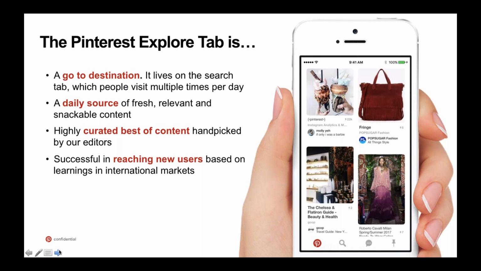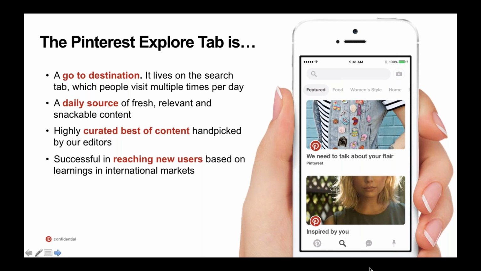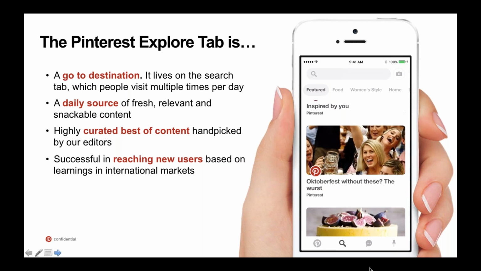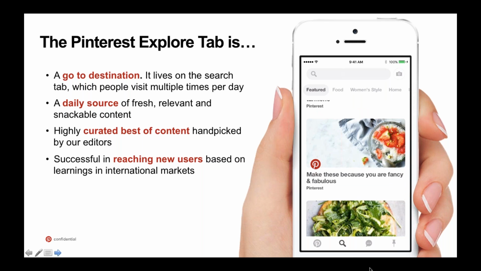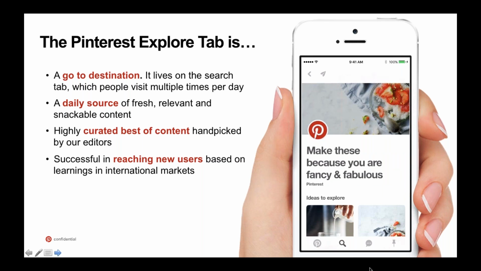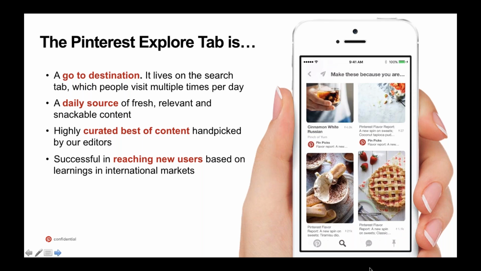Great. Moving on to Pinterest Explore tab. It's really a go-to destination and it lives on the search tab. What's great about it is it's highly, highly curated by a group of editors here at Pinterest, and it's updated every 24 hours. So you're getting really fresh, relevant content. Here's a look at it from a consumer side. So see here, you see these tiles, and you can open up into all different types of categories, from food, style, home, DIY.